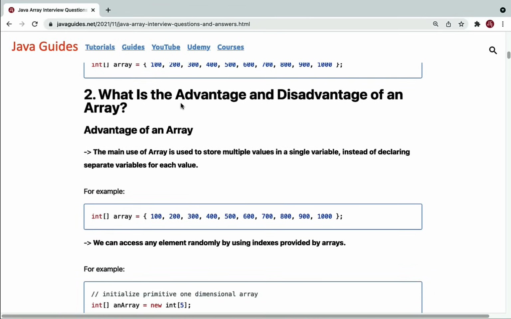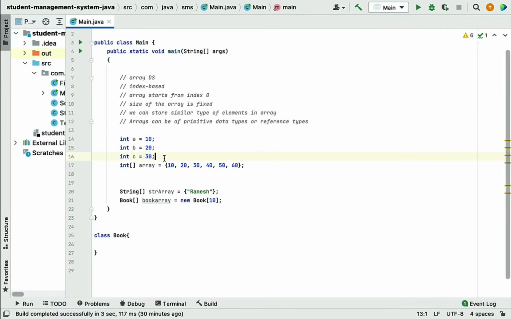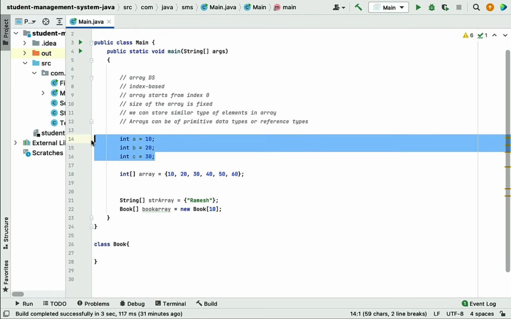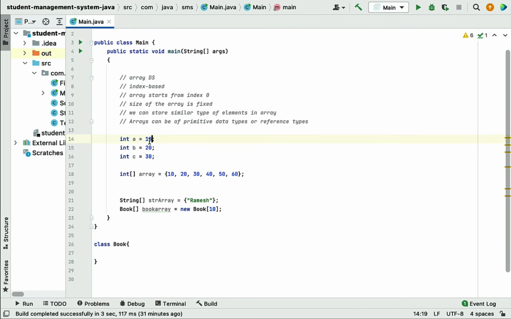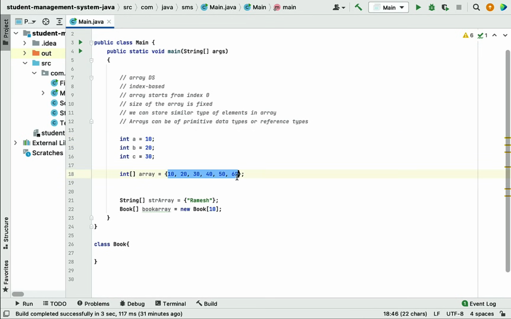What is the advantage and disadvantage of an array? Well, the main use of an array is to store multiple values in a single variable instead of declaring separate variables for each value. For example, you can see here, int a equal to 10, int b equal to 20, int c equal to 30. So here we are basically creating a separate variable to store a separate value, right? Instead of doing this, we can create an array and store multiple values.